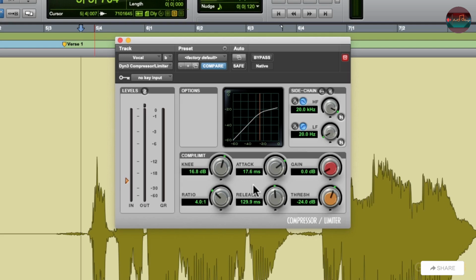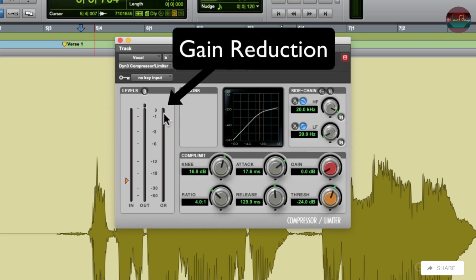Let's hear what it sounds like as we adjust the threshold. And watch the gain reduction right here.